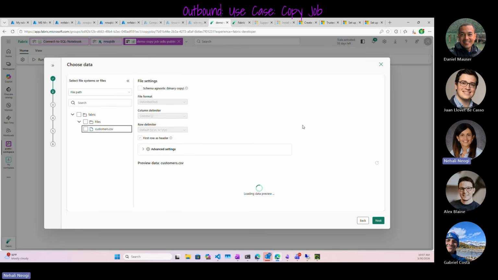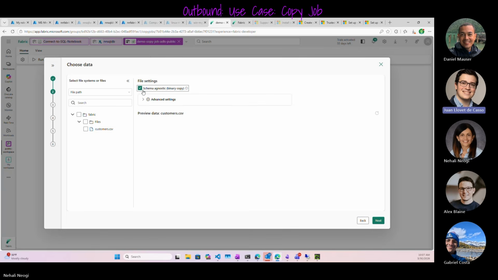Okay, awesome. In this case, let's do schema agnostic binary copy, and I will briefly mention why we are doing this. This would be a representation of an ELT process where we are extracting the file from the system, loading it into Fabric, into a bronze layer, just the file itself, not a table. And then we are transforming it on Fabric with another process.